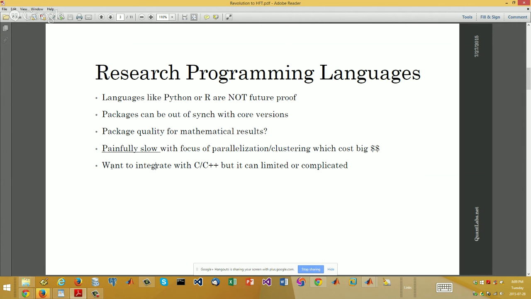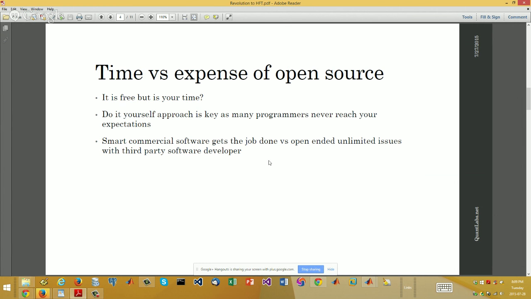Then the other thing is, once you get a trading algorithm or strategy complete, how do you integrate it with C++? And when you do that, it can be limited or really complicated. A good example that I've spent a good amount of time on is Rcpp for R, merging the technology, bridging the two between R and C++. I think it only works with Linux and Mac. It doesn't work with Windows. Also, the second big problem a lot of people have is time versus expense for open source.